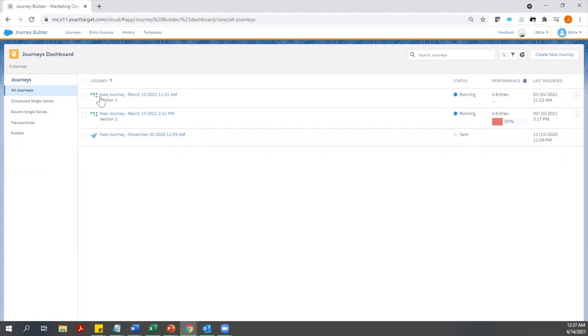In here, you see a list of all the journeys and the version the journey is currently running, and the status of the journey, whether it's running or sent or canceled, stopped, as we have seen the statuses. And this is the number of contacts that are in the journey. If you have set the goal criteria for the journey, here you would also see the performance of the journey. You see that 30% of the contacts have met the goal criteria, the 3 contacts, and the goal attainment is 75%.